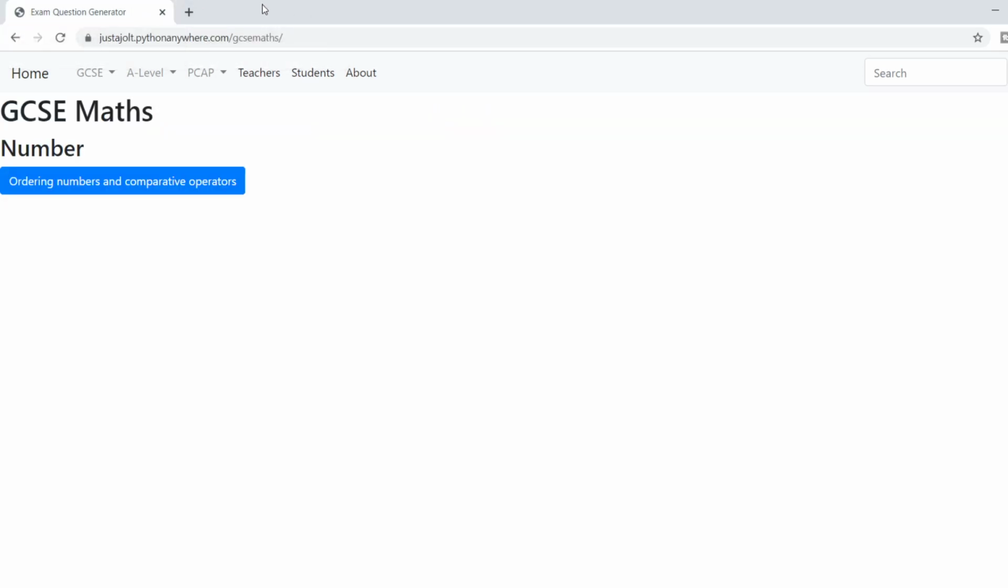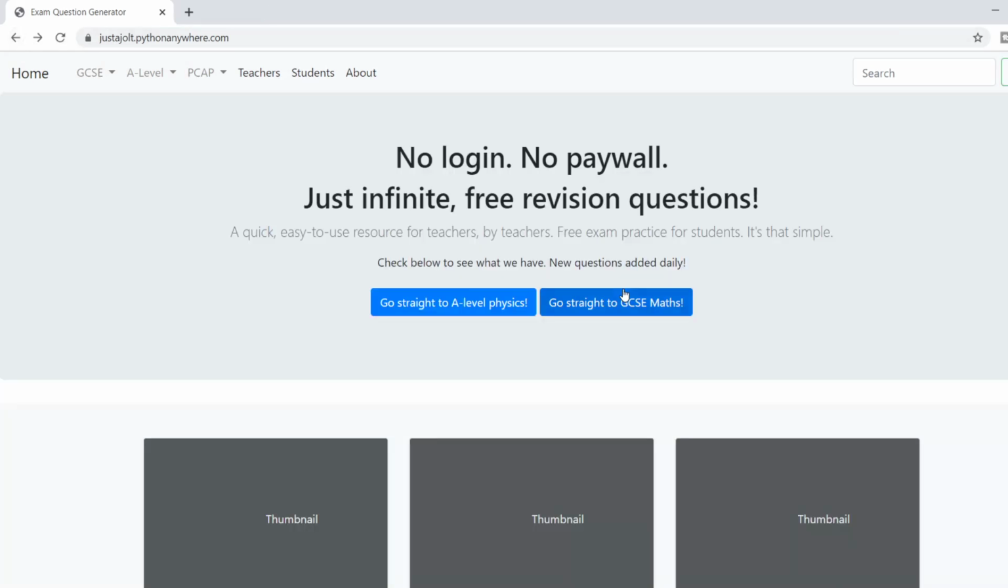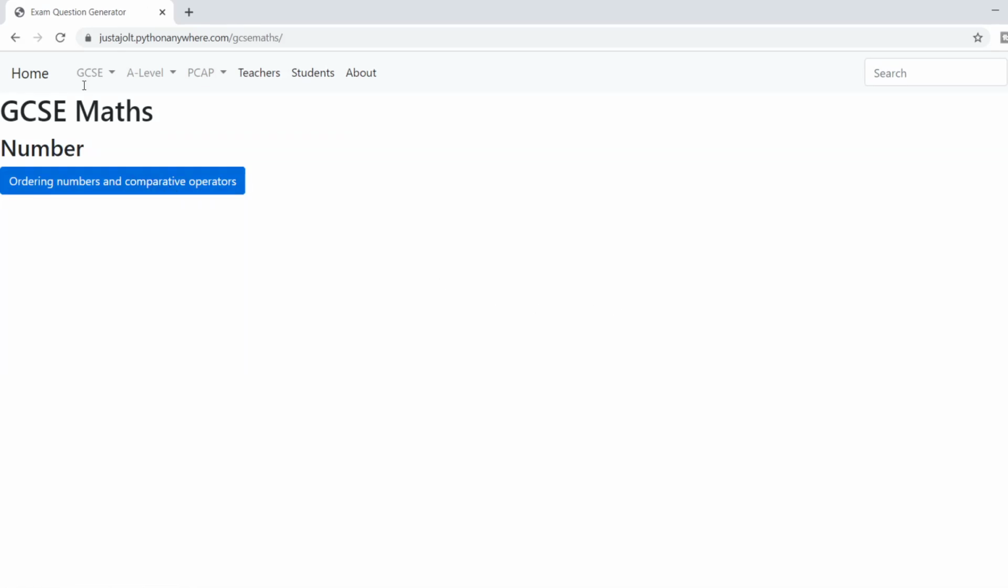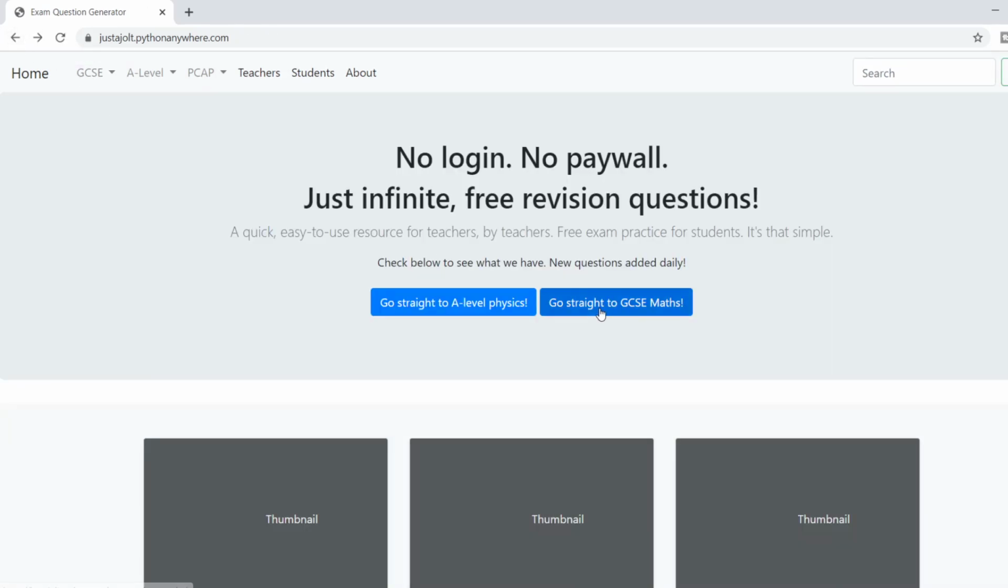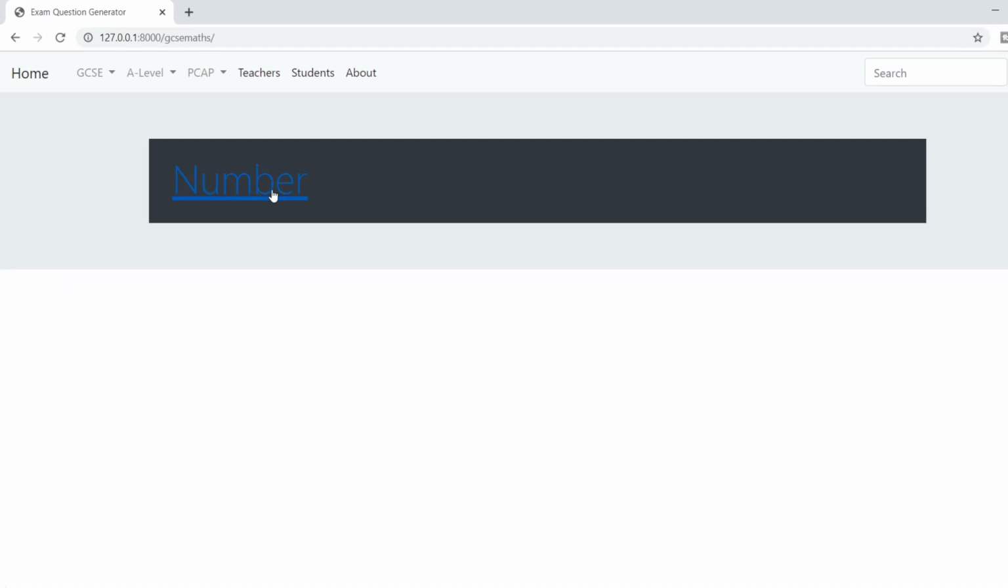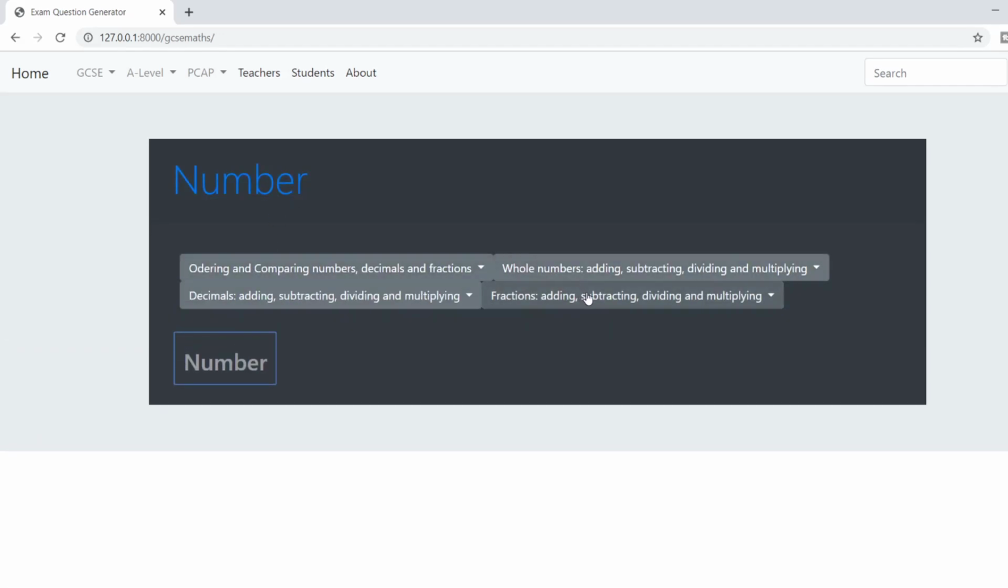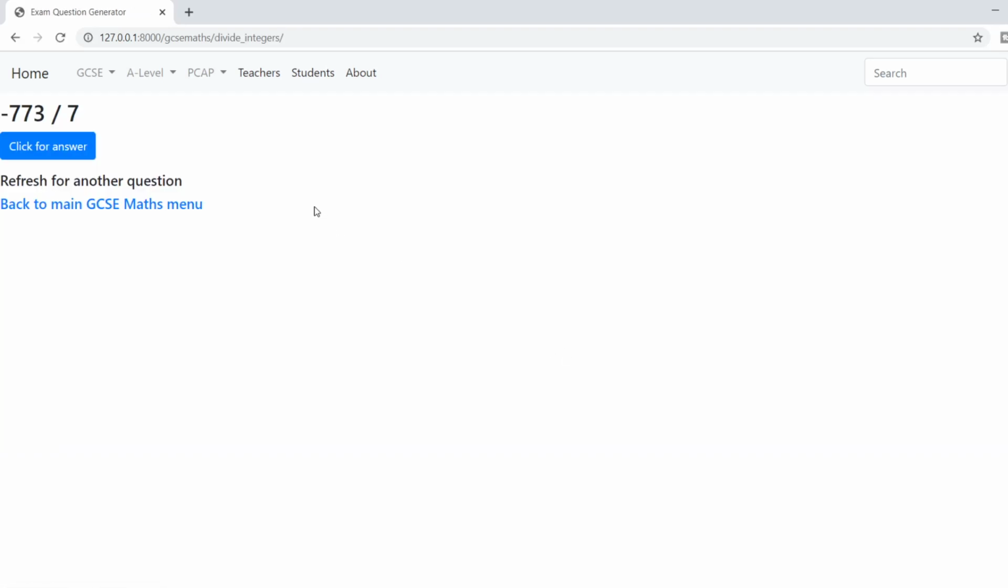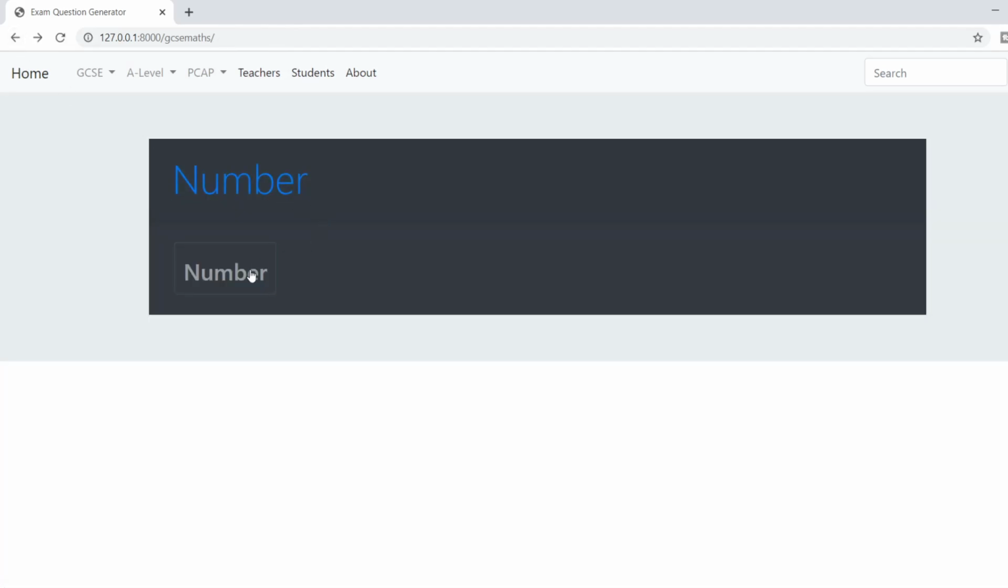Oh, I get it. I know what's happened. When I press home here, it's not on the development server anymore, which is why it's working. GCSE Maths, number. My guess would be that this one is not working. Oh, this one is working. Man, why is that working? How is it that it's working? 10 remainder 4, that looks correct. Alright.